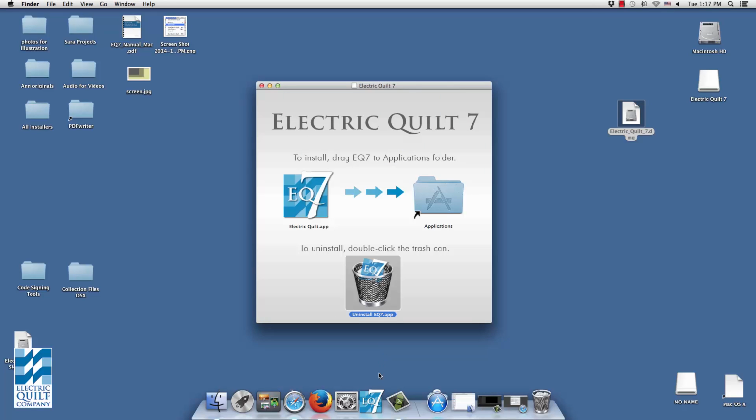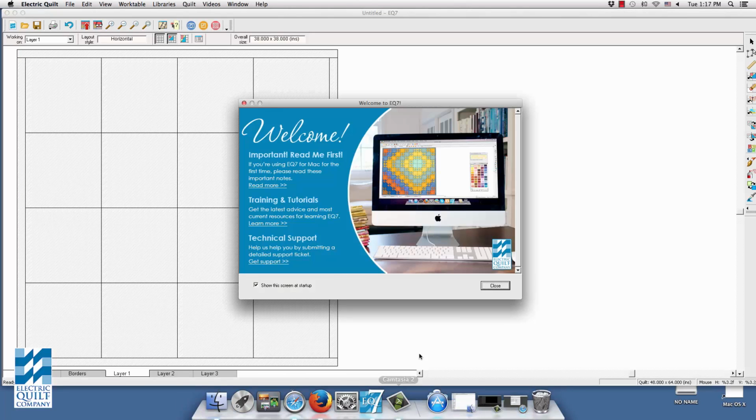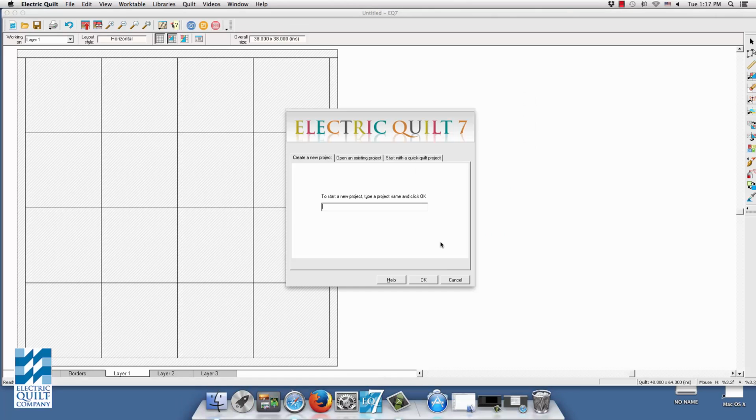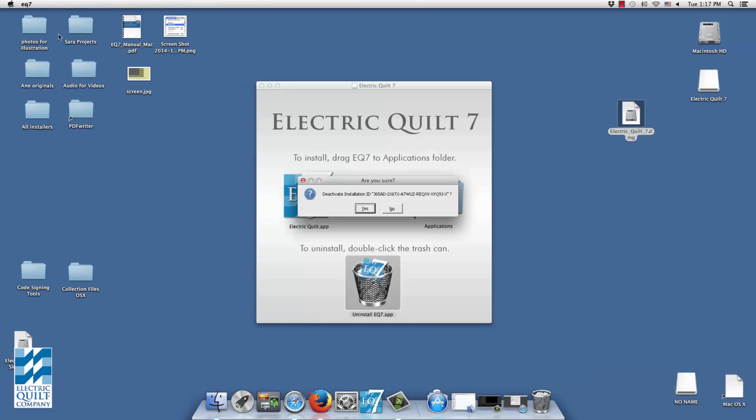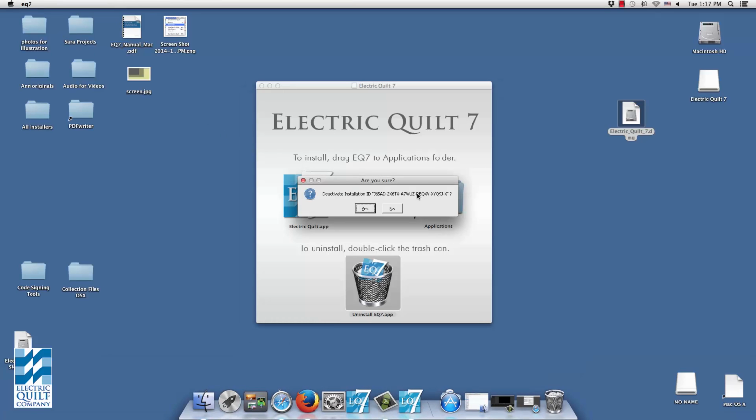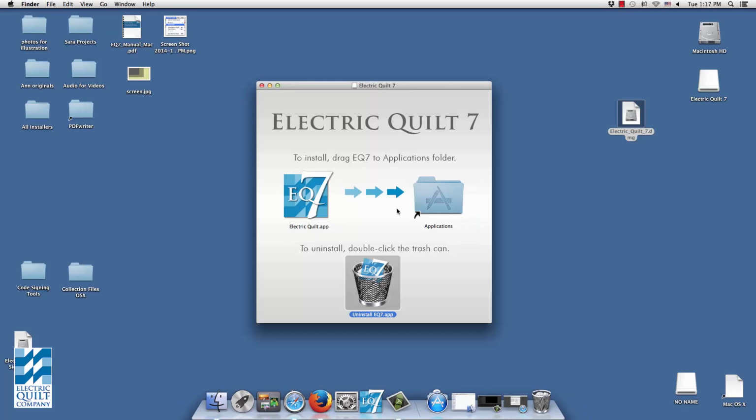Open EQ7. Click Electric Quilt, deactivate. Click Yes to the prompt and you're done. I'm actually going to click No because I don't want to deactivate. Now I'm going to go back, double-click the trash can, and uninstall.